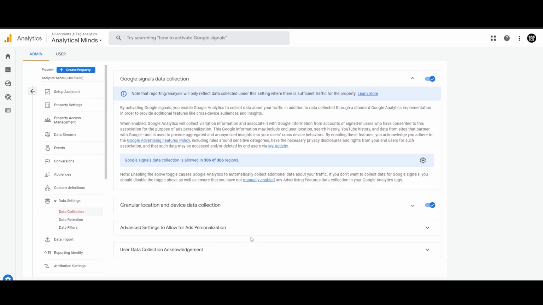Now Google will collect information like demographic information such as gender and age. And we can see that in the reports as well. So this is now enabled.